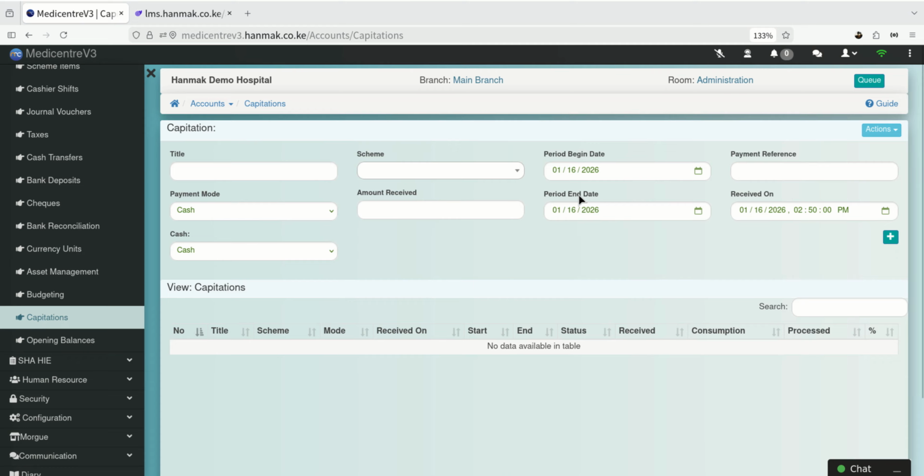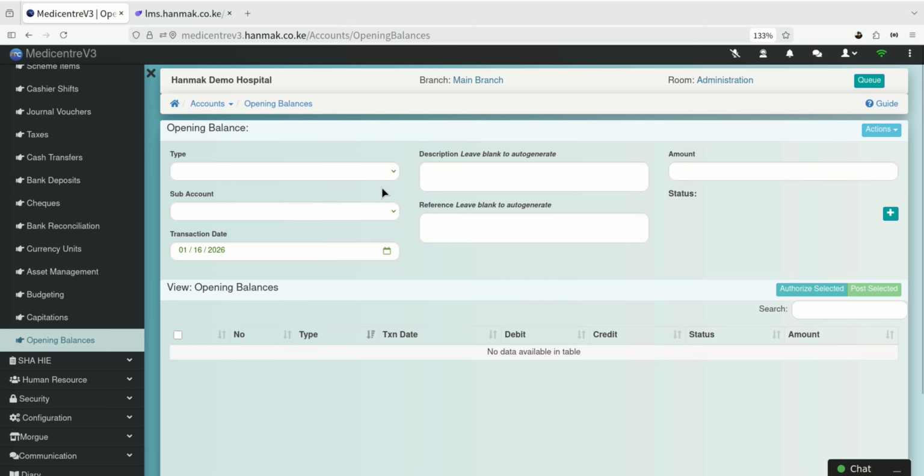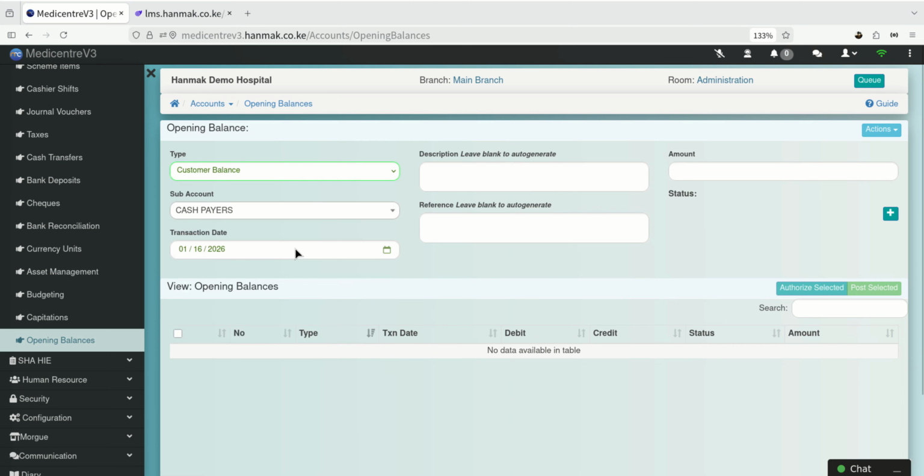And then we have the opening balances. For the opening balances, this will be used to set how much money you currently have before you even begin using the system.